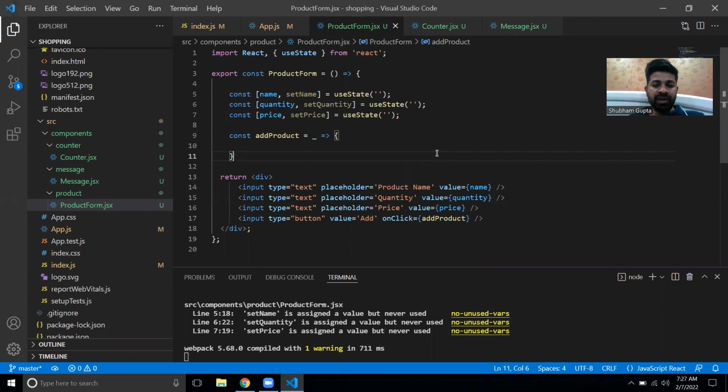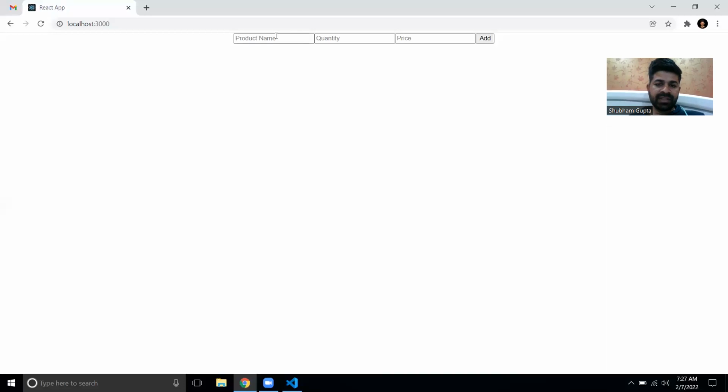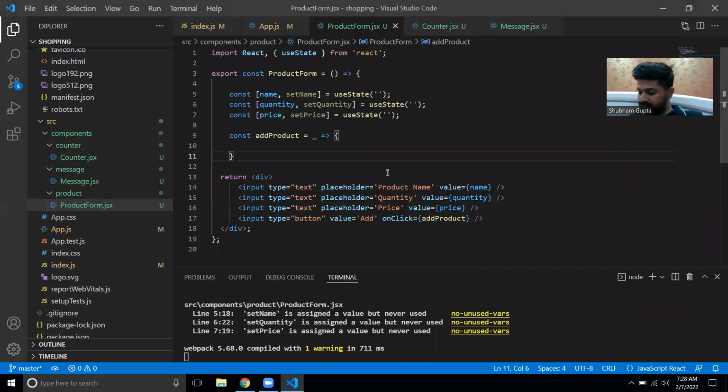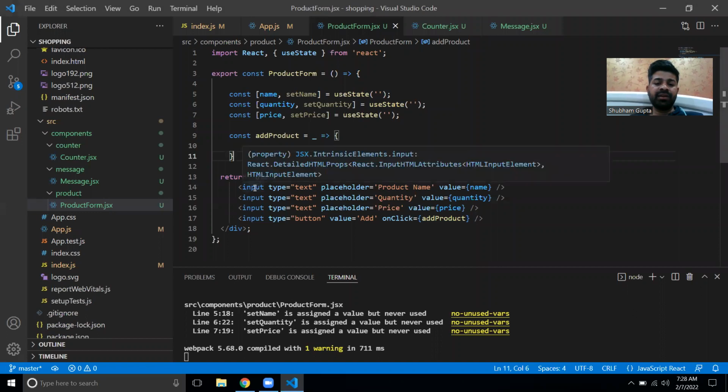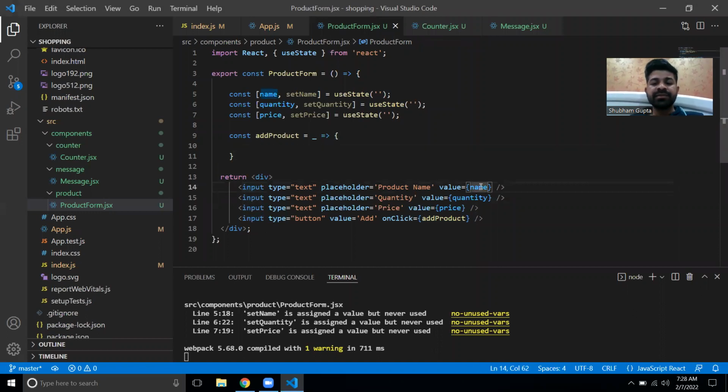One more thing: you have done this, but you cannot change anything. You cannot even type anything over here. Why is this not working? Because we have bound the value of this input to an empty string. So this input will always become empty because we have set the value as an empty string. Whatever you change, it becomes empty. So what is the benefit of using the state now?